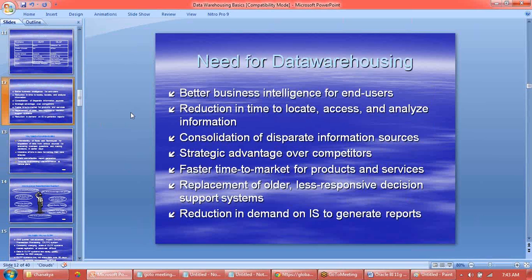So, the need for data warehousing. When you have an OLTP database, what is the need for data warehousing? This has many answers, like better business intelligence for end users, reduction in time to locate, access and analyze information, consolidation of disparate information sources, and strategic advantage over competitors, right? So you can analyze your own data and keep making changes to your products. You can innovate your business style to improve your business.